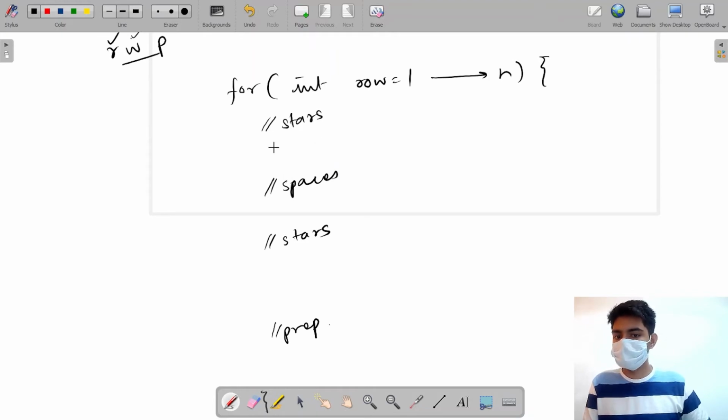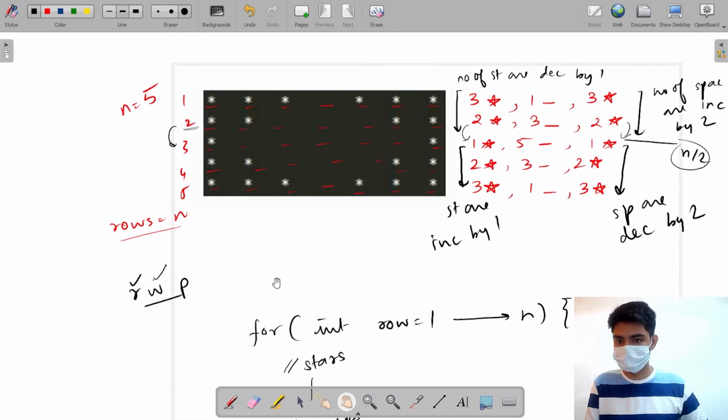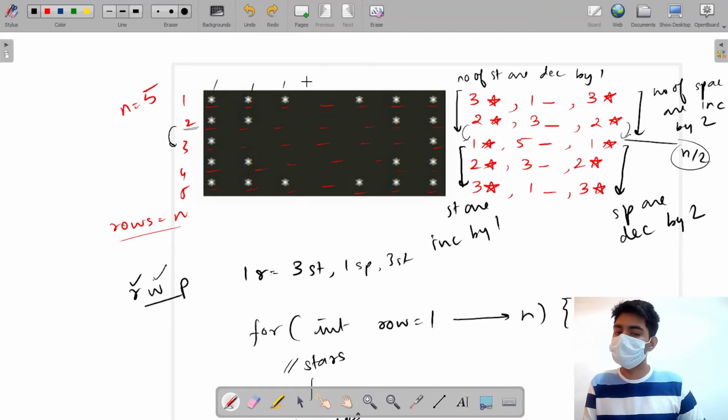For the stars, let's see how many stars we are actually printing. In the first row, I have 3 stars, 1 space and 3 stars. So the number of stars is the same on both sides in every row, right? 3 stars here, 3 stars here, 2 stars here, 2 stars here. So you can just use one variable for both of them.